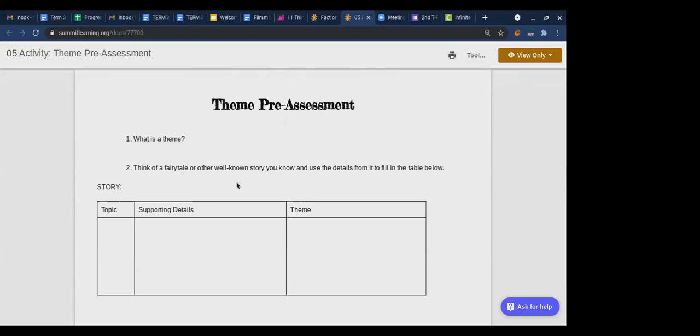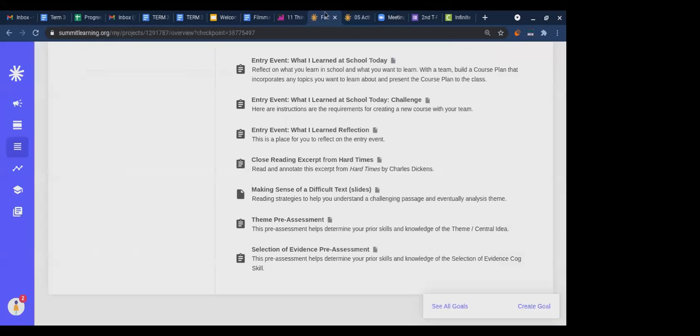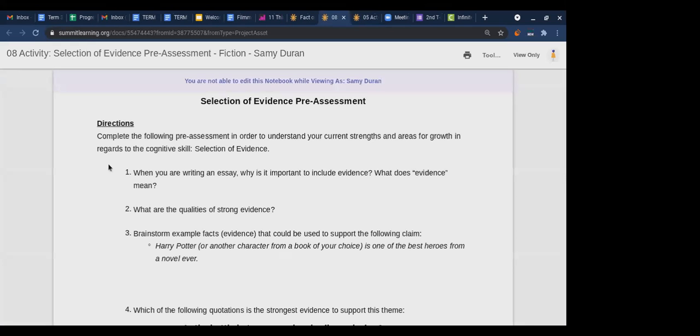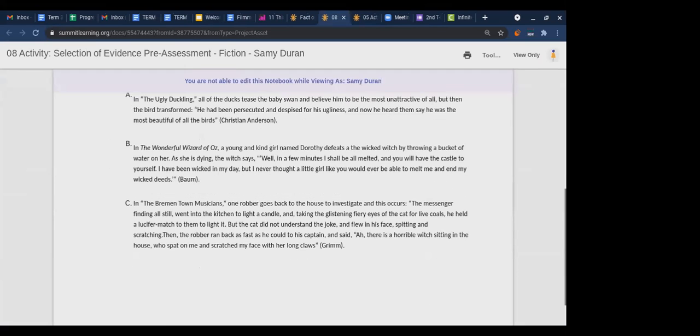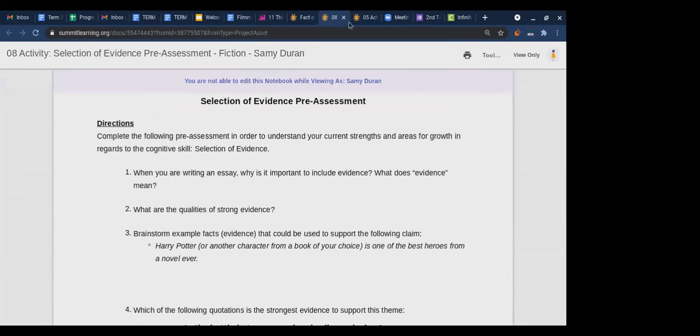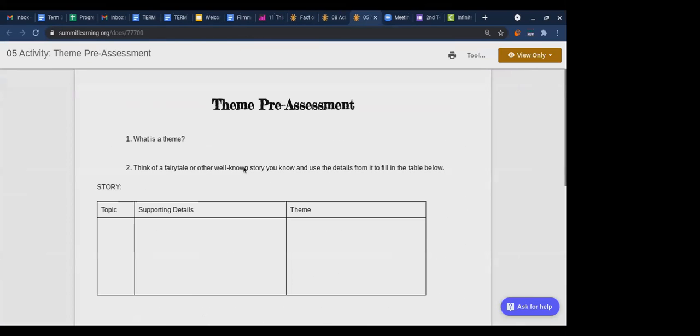And then if you finish this first one, you can go back to that same page in Summit, and right underneath it is the second one, the selection of evidence pre-assessment. You're going to fill this one out the same way you would fill out the first one.